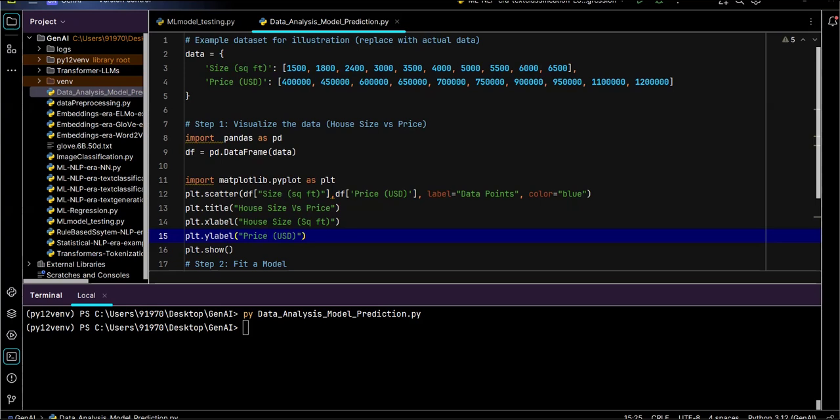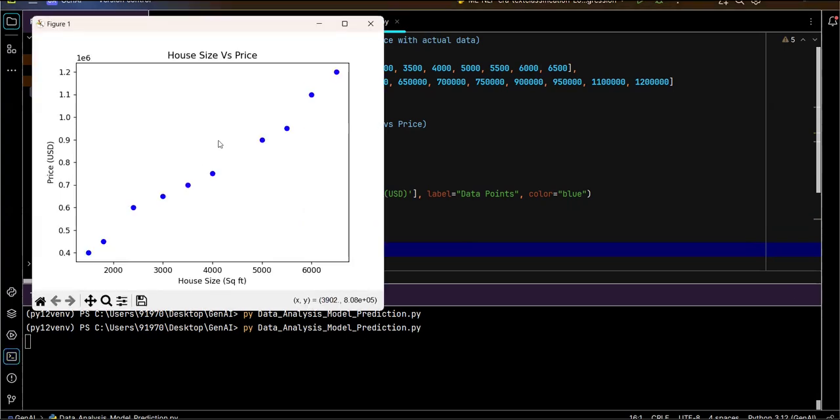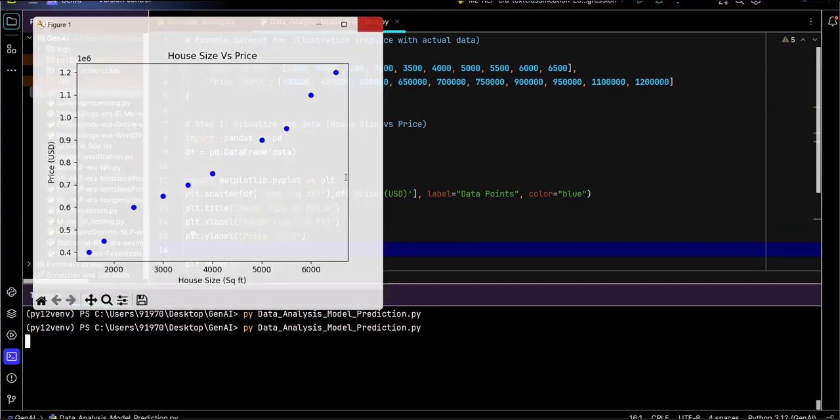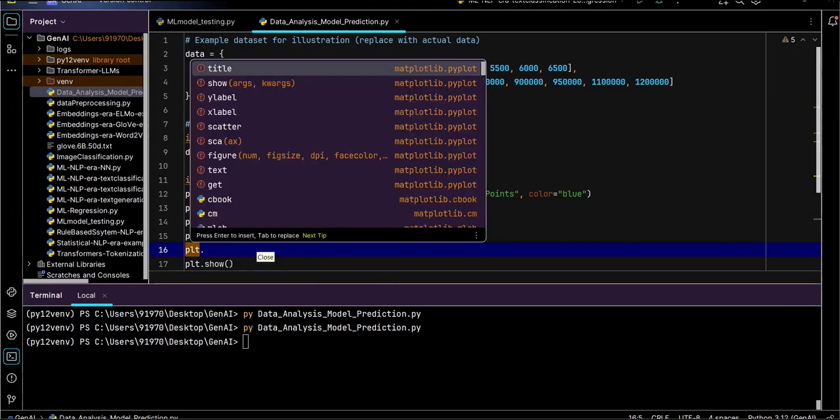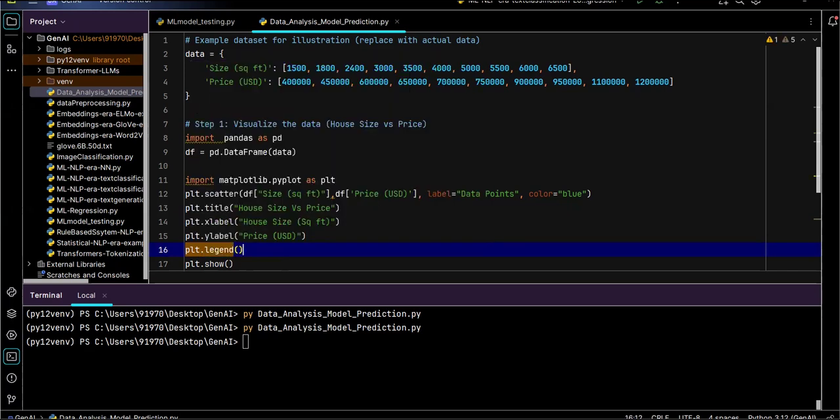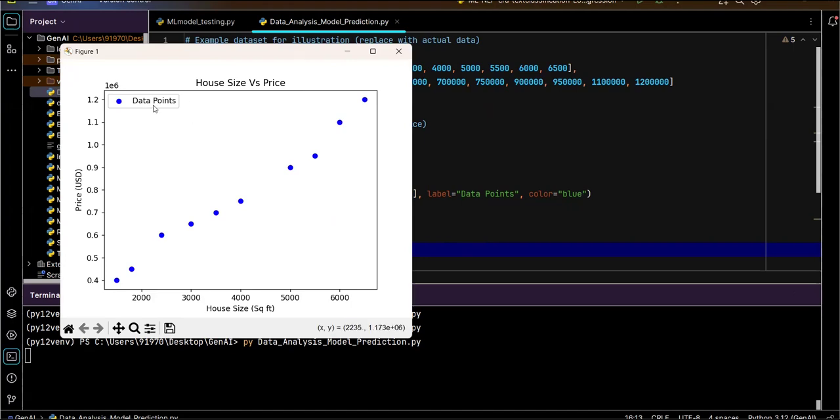Now I'm just rerunning this plot. You can see, yes, the title we got, the labels also we got. Now I want to see the legend, the label, right? That also I want to see. If you want to see that, then just try plot.legend, so that you are able to see the labels as well. Yeah, you can see these are the data points. Now we plotted whatever data points that we have.